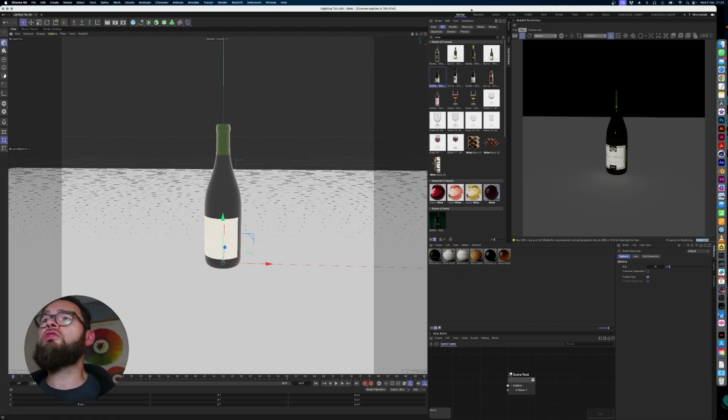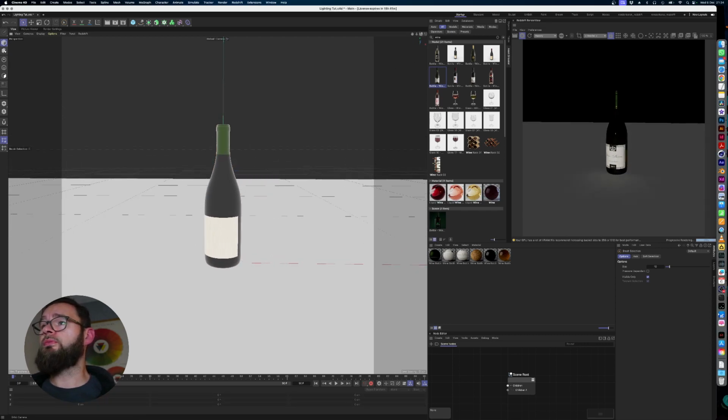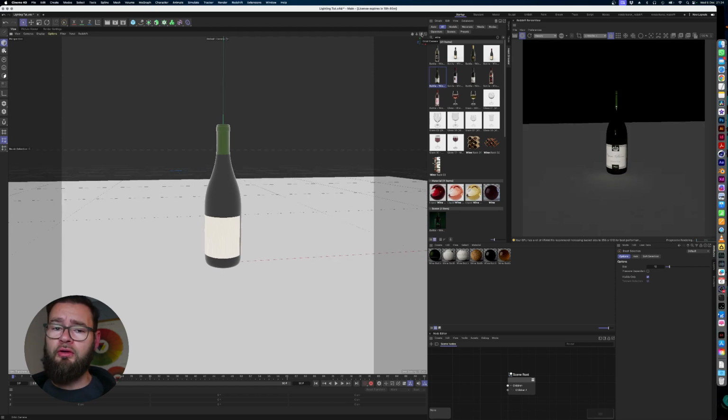So we're going to start off. I've prepared this wine bottle I just found in the asset browser. And as you can see, it's looking a bit rough there in the old render preview. So we're going to do something about that.